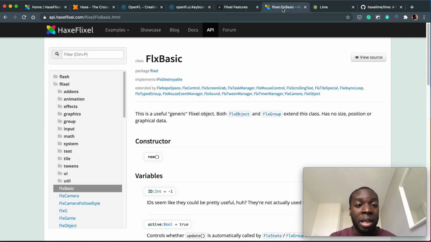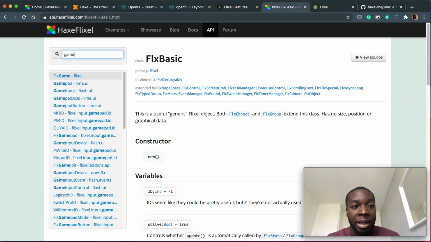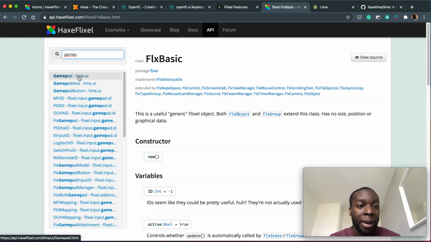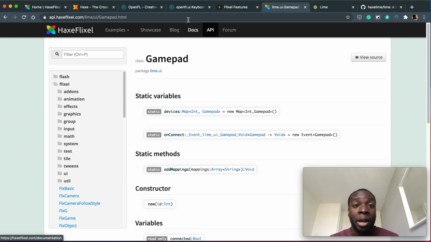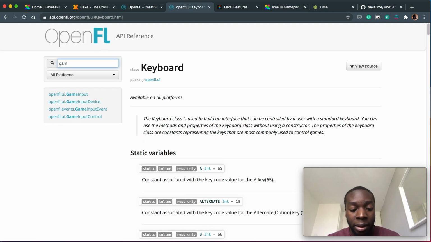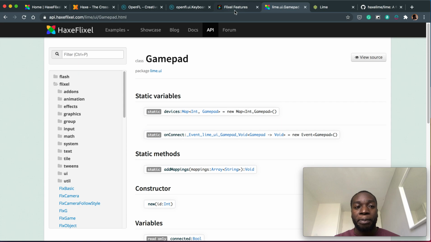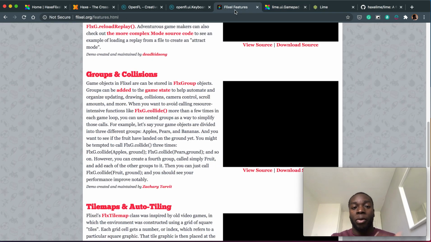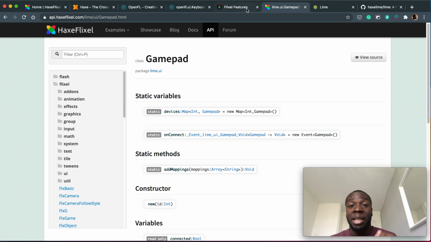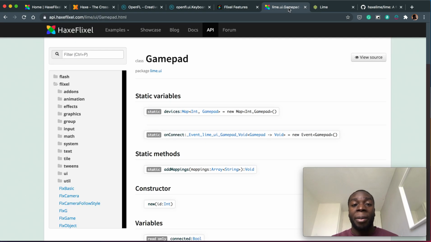So if I look at the HaxeFlixel API, you can see I can search for gamepads here, and it supports gamepads with the help of Lime, which I'll talk about later on. But if I type that in here, OpenFL doesn't support gamepads out of the box, so there are some features supported in HaxeFlixel which came from Flixel. I mean, HaxeFlixel has developed since the old Flixel, but yeah, there are features that have come along that work on top of the Flash API.